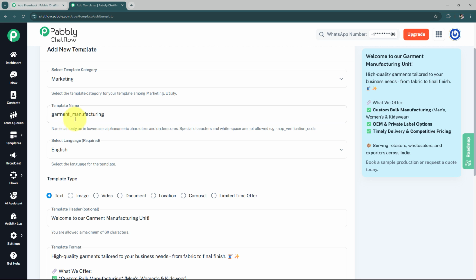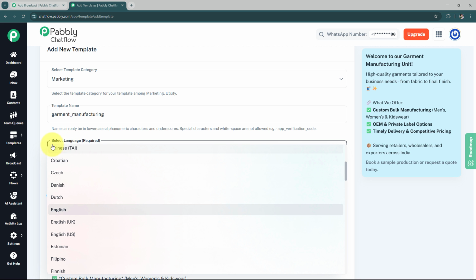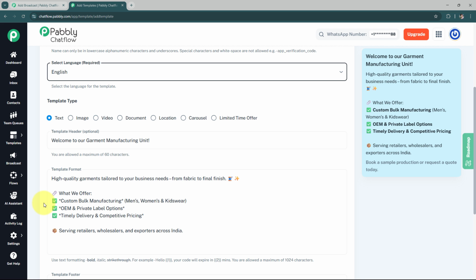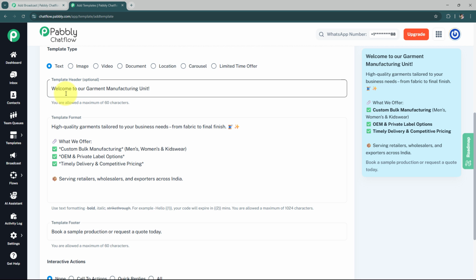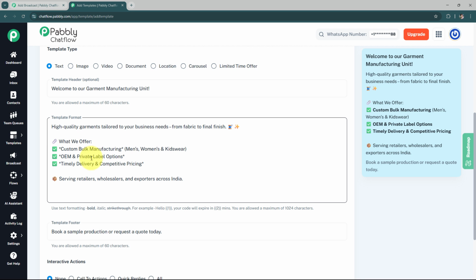So here I have named my template according to the proper formatting, and here we have to select language, which I have selected English, and here you have to select your template type as text, image, video, document, location, carousel or limited time offer. So here I have selected text. Here I have provided the template header, which will appear like this to the user in bold format. And here we have to provide template format. Here you can add all the details that you want the user to receive. So here I have added all the offers and details. If you want to highlight any specific sentence, you have to use this asterisk signs in the beginning and at the end of the text, and it will make your text appear bold here.